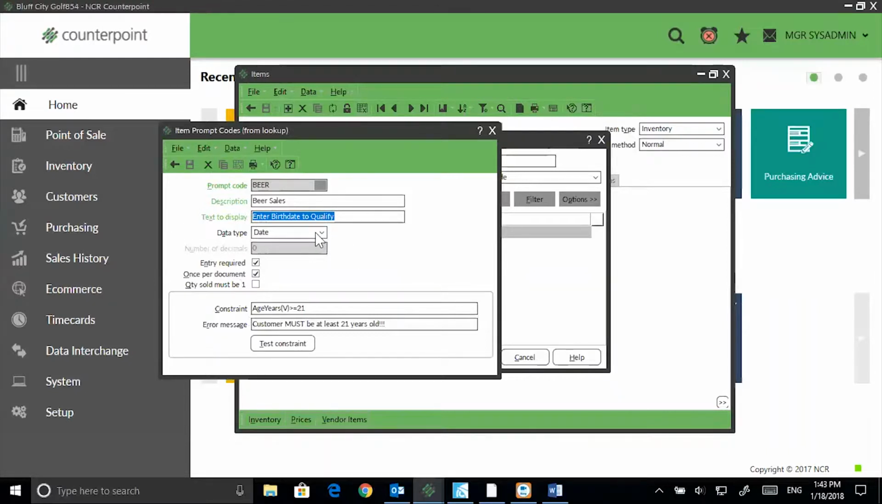The data type in this example is going to be date, but it can also be alpha or numeric. Entry is going to be required, so my cashier can't skip entering information into the window. And once per document, this is probably a very logical switch to enable. So if your customer is buying more than one age-sensitive product, they're not going to get prompted every time that product is scanned.